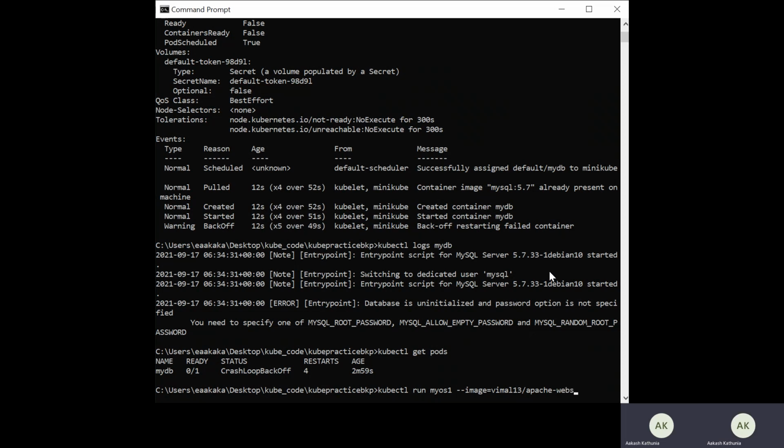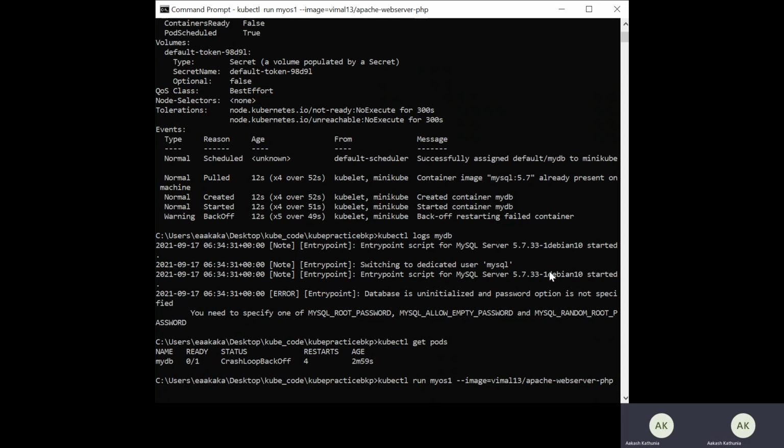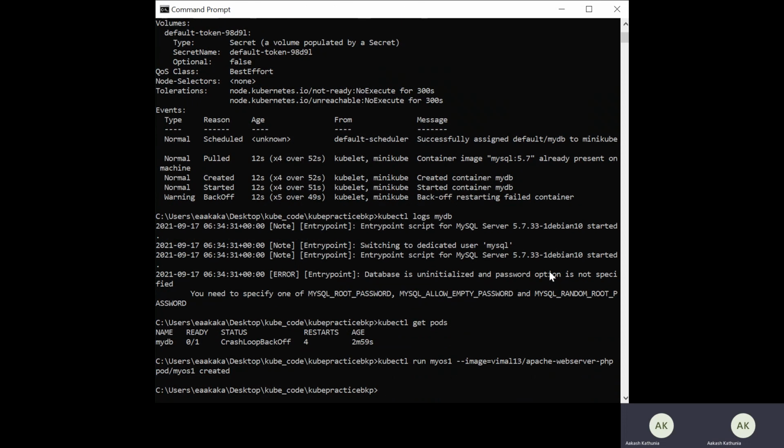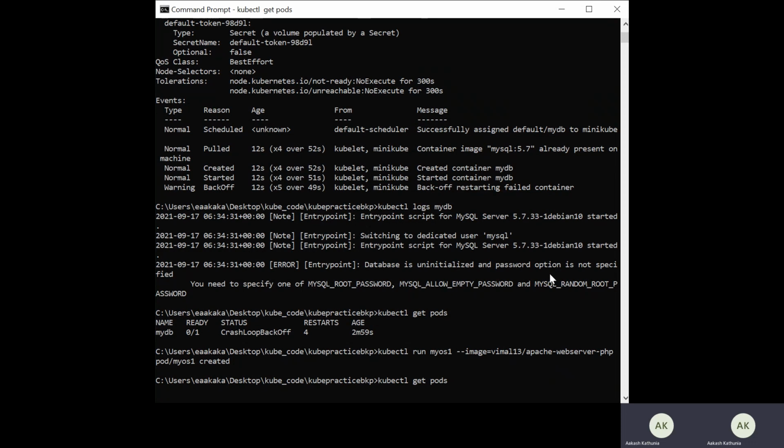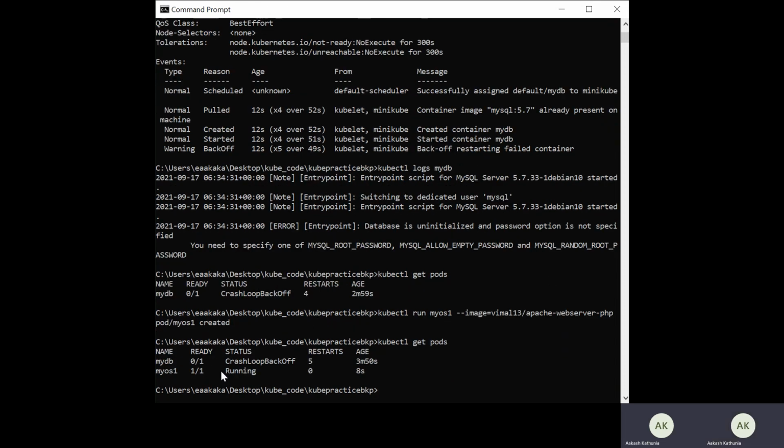Okay, so I'm just putting the image name. Let me just run this image. Now the pod is created. I can check it with kubectl get pods. Here you can see the new pod that is created is in the running state.